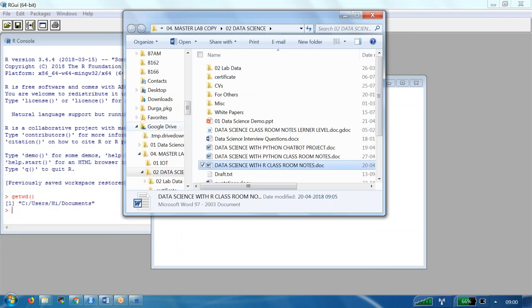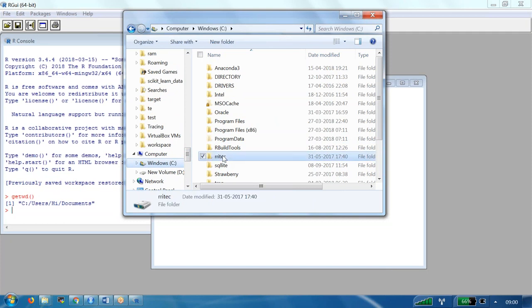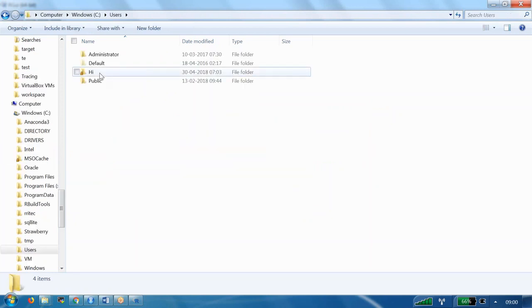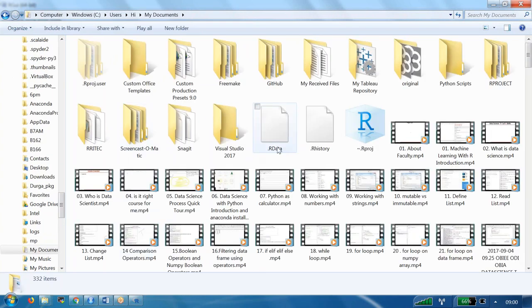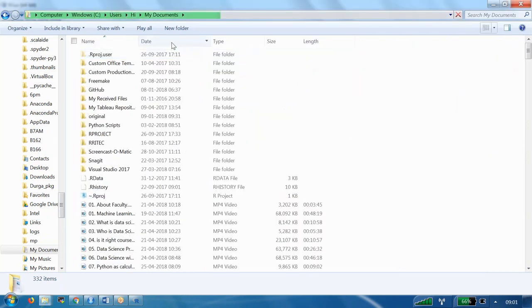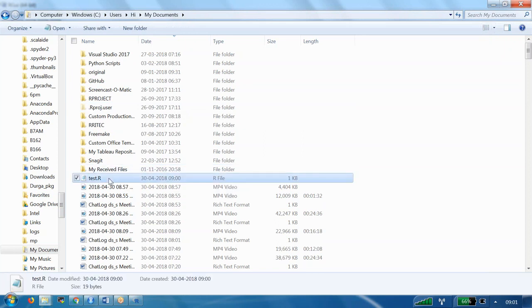For example, I am taking the C drive here. Then I go to Users, hi. Hi is my username basically. Then hi, then we have My Documents. In My Documents, you can find a file. The file is known as test file. Let me organize the contents, detail level, in descending order. Now you can see test.R is available here.